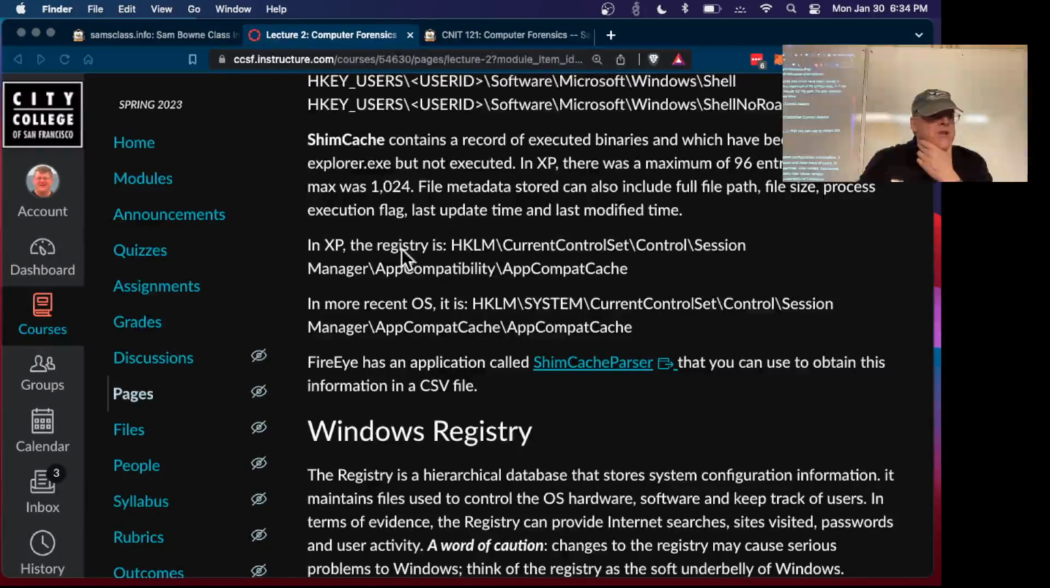All right, and so here's some registry notes, and here's a shim cache parser. We'll talk about these. So we'll go on to the registry, but before we do that, let's try Kahoot.